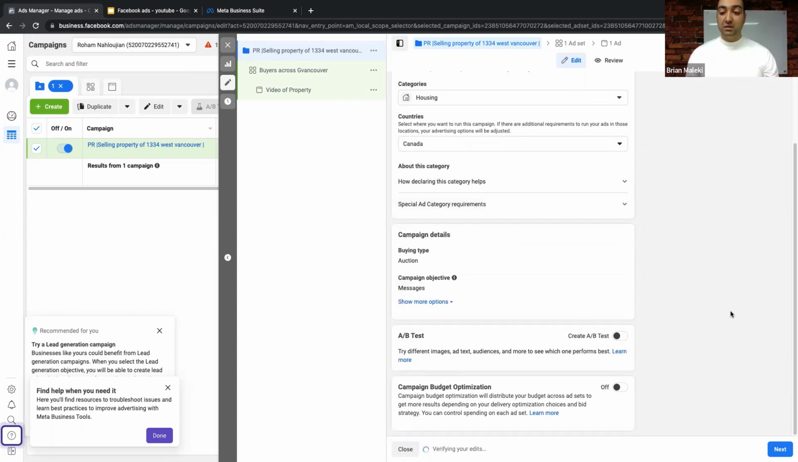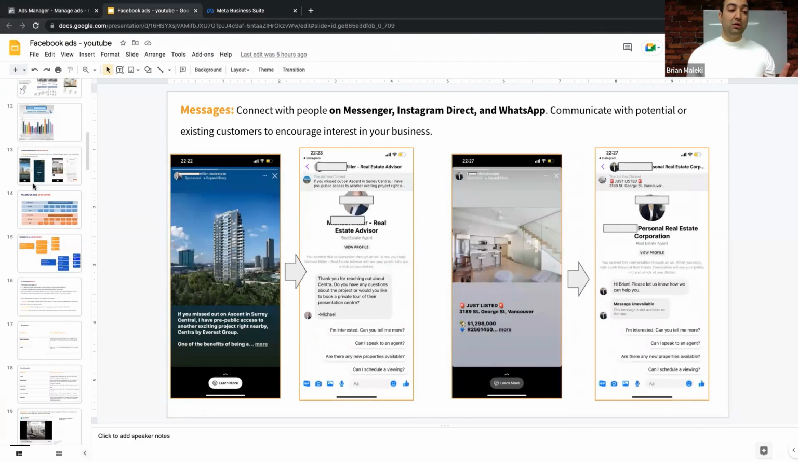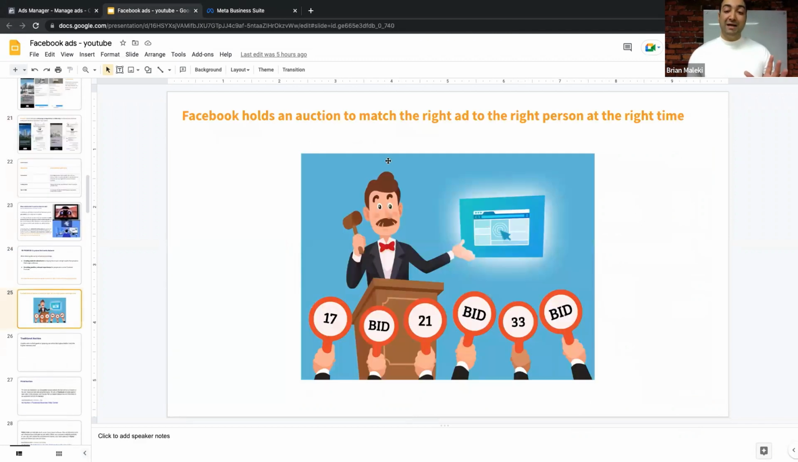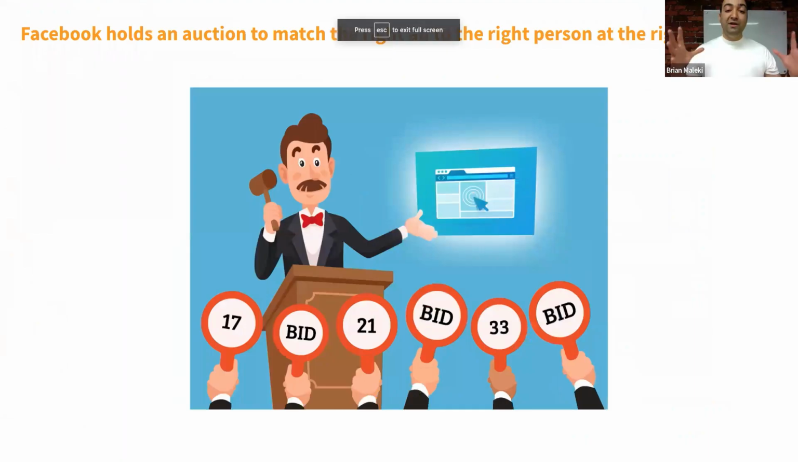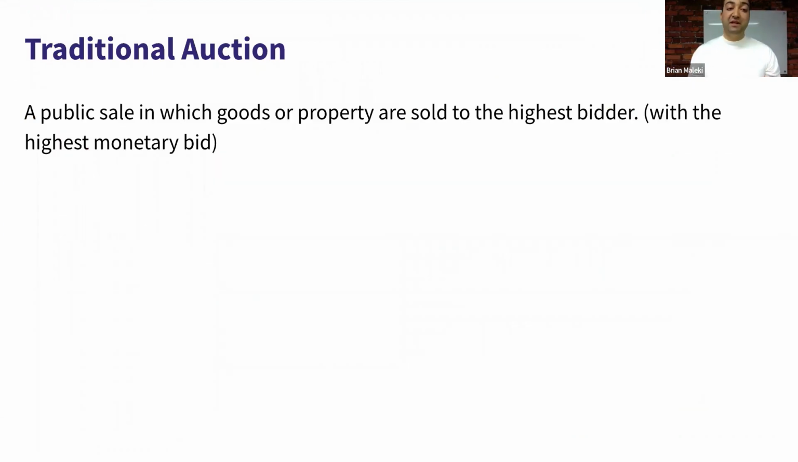After that, it comes to auction. What does it mean? It's very important, and many people don't get it or don't pay attention to it. Facebook and Google ads are an auction, which means all the advertisers are in one auction and compete against each other. So what is an auction? The traditional definition of an auction is a public sale in which goods or property are sold to the highest bidder with the highest monetary bid. Okay, whoever pays more will win.